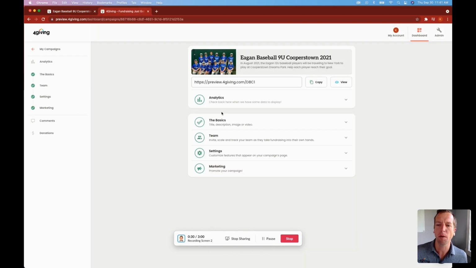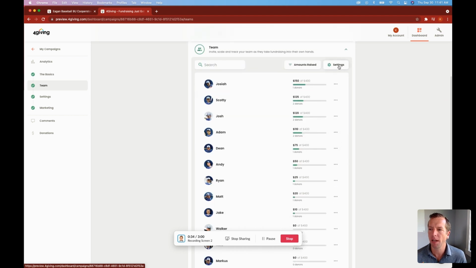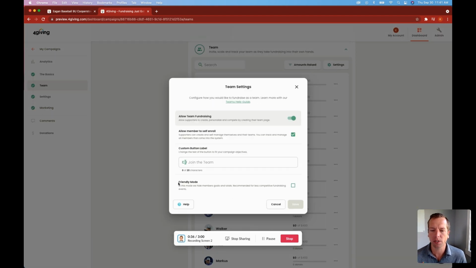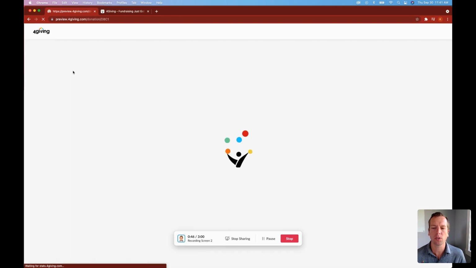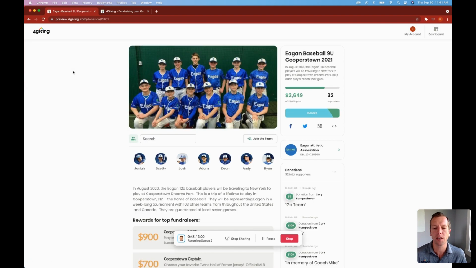So let's jump over to our admin dashboard and click on team and then click on settings, and you will see the option for friendly mode. If we toggle that on and click save and come back to our campaign dashboard, campaign page, and refresh the page, you will see that those numbers have since been hidden publicly. Again, they're still being tracked on the back end in the admin dashboard, but publicly they're just not being displayed.